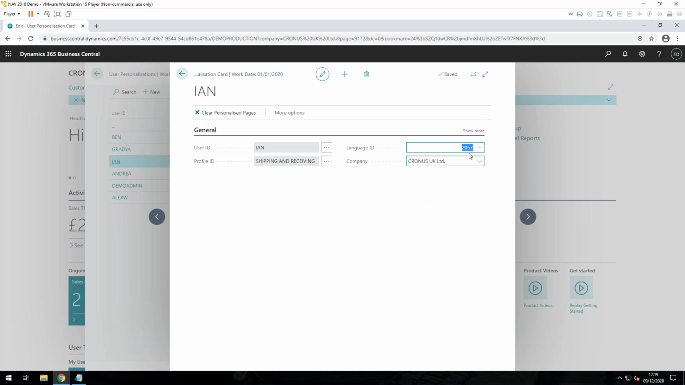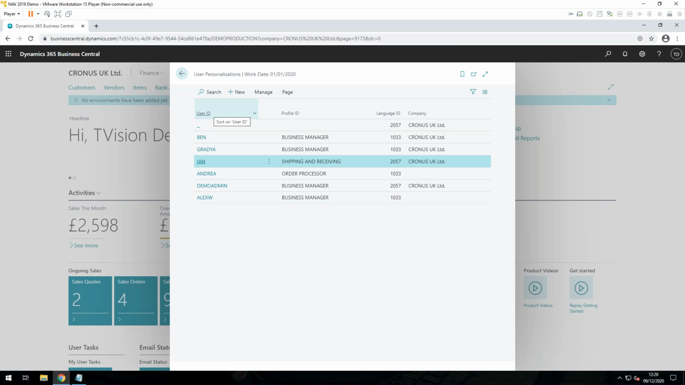But if Ian was French, I could give him a screen in French. Then when he logged in, all those menu options would change to French. And which company does he get to see by default? I can change that here as well. So I can set up for Ian which profile he gets. It could be one of those profiles that I've created. It doesn't have to be an out-of-the-box profile.